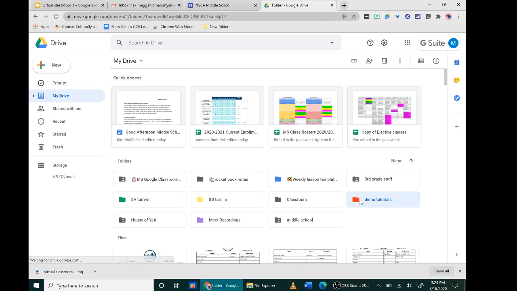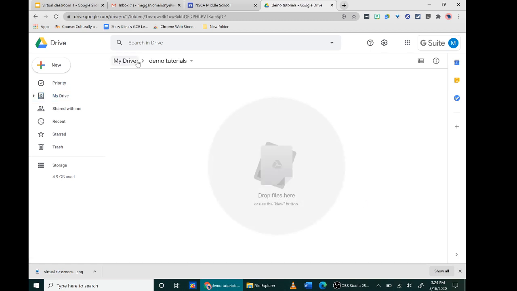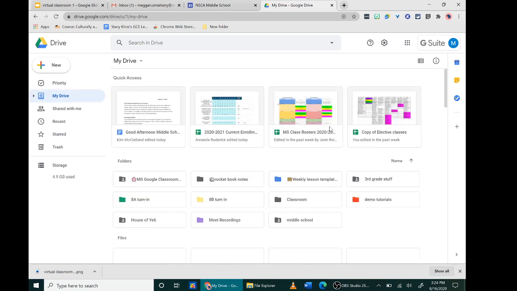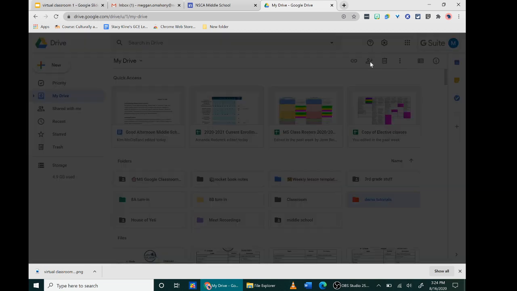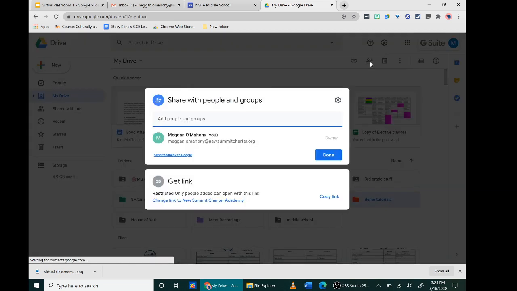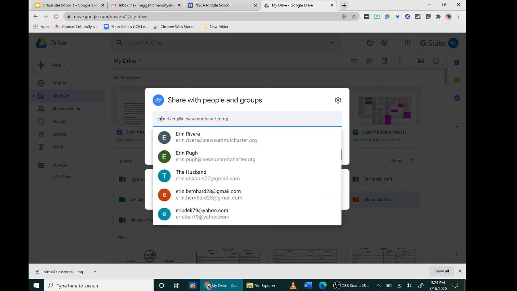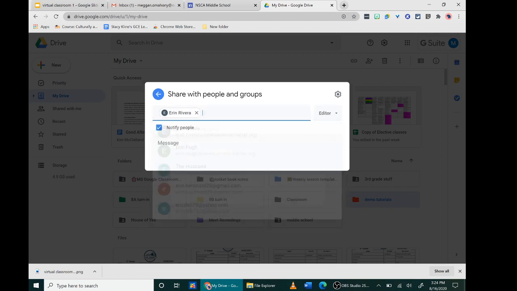what they can do. So if I'm in my demo tutorials, I just click on it and it's highlighted. This little button right here shows up, or there is a link. You can also link to it and send the folder out. But if I click on this happy little person right here, that means that I can share this folder, and I can add anybody that I want to on here.